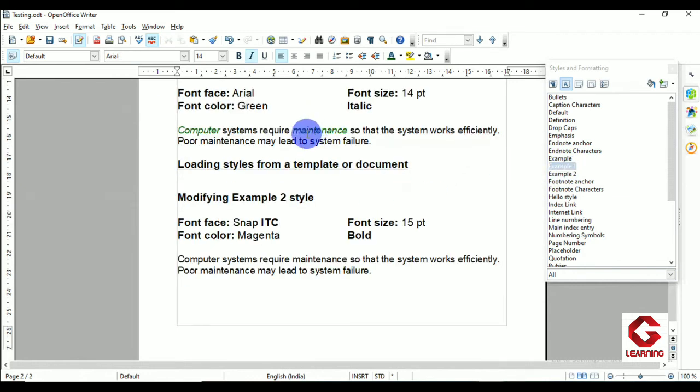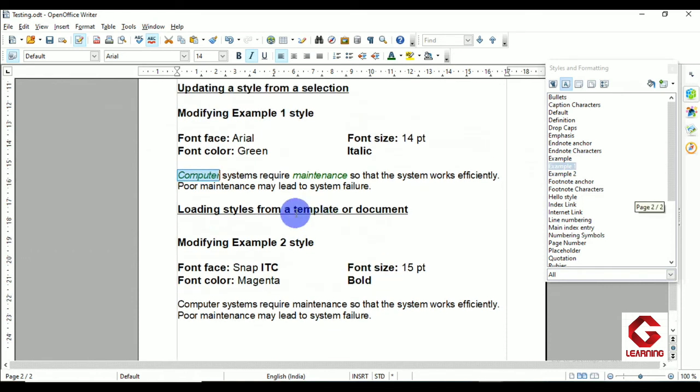So now you can notice the word maintenance and the format of the maintenance word and the computer word, both are identical. It means we have changed the set of format of the example 1 style, and now the set of format in the example 1 style is that format that we applied on the computer word. So now in this way we can modify the style. So that is the first method to change the set of format of the style that you have seen.